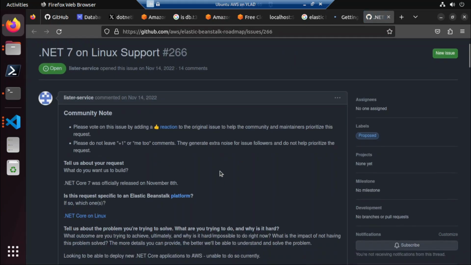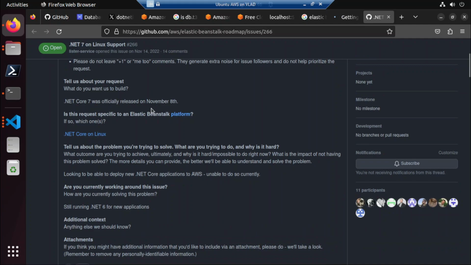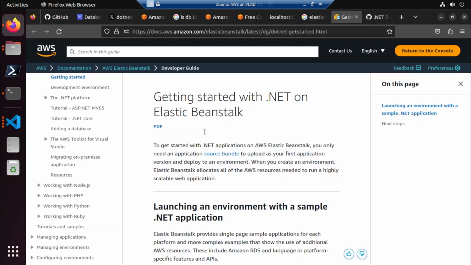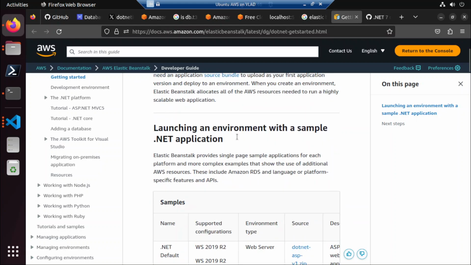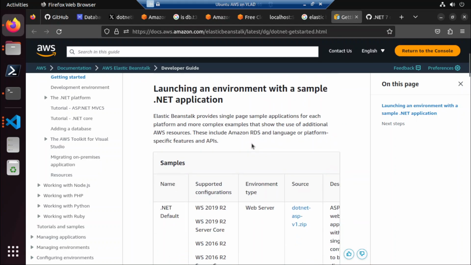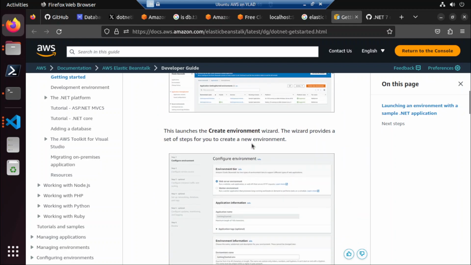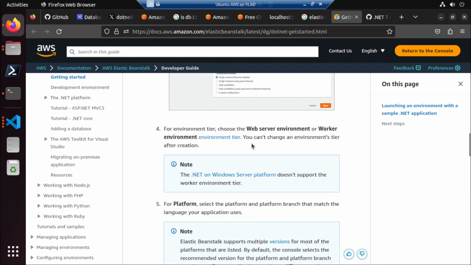They don't have it. It was officially released in October. Is this request specific to this? Right, launch an environment with example .NET application. Elastic Beanstalk console, for environment tier.